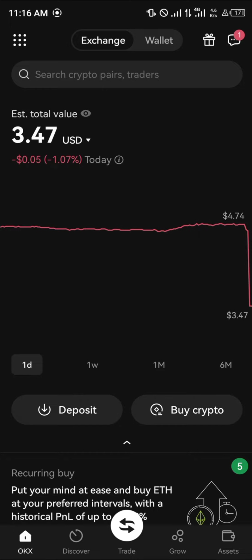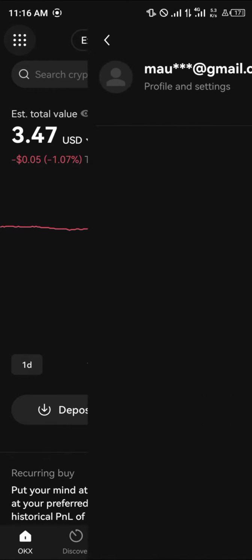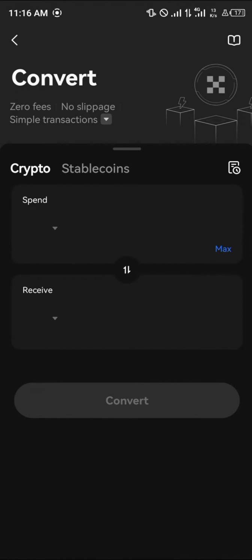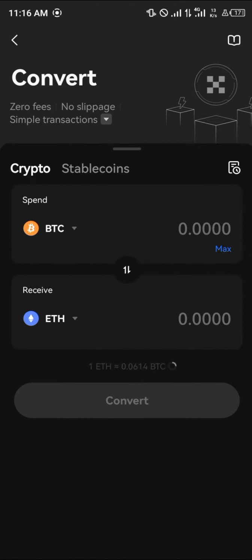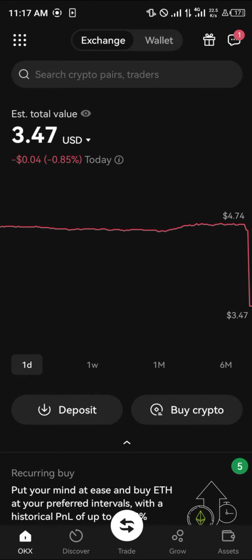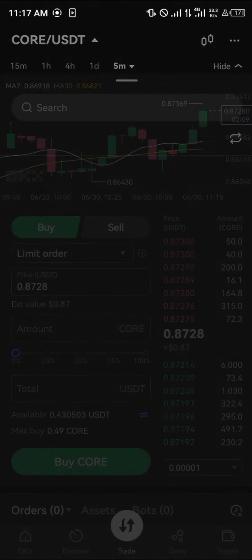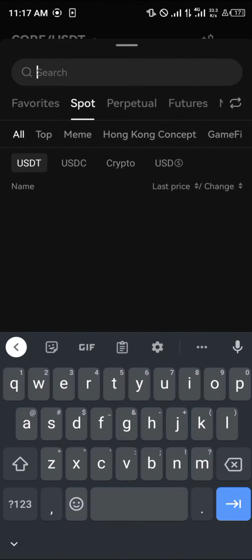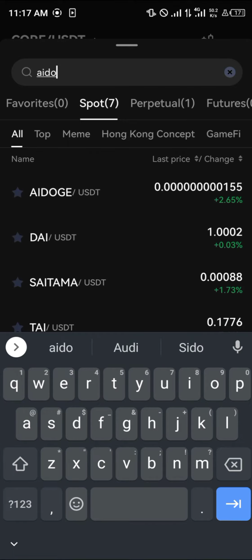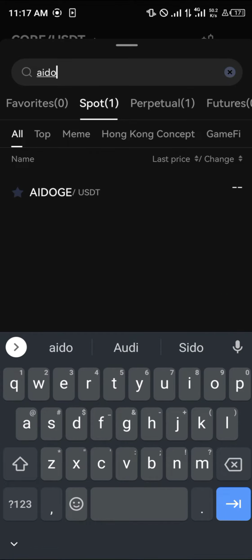So guys, with that done, you simply use the toggle at the top left corner of the screen to click on the convert icon, and then simply click on OK. And once you've opened an account, you simply use the trade icon, which is at the bottom of the screen here. Click on that, click on this core/USDT, and in the space provided for search, you put in AI Doge, and AI Doge USDT pops in.